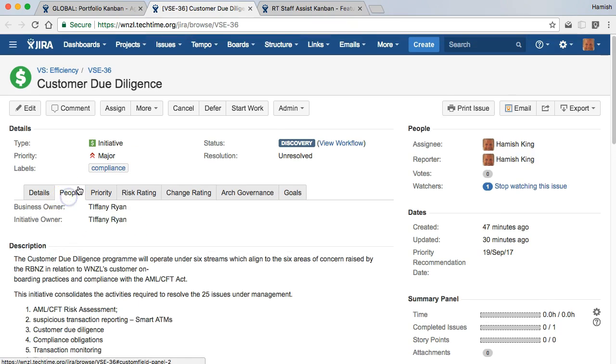If we go across on the people tab, there'll be a business owner and an initiative owner. The business owner is typically at GM level, who owns this particular area of the business, and an initiative owner who would be a bit more involved day to day, or sprint to sprint, with the initiative.